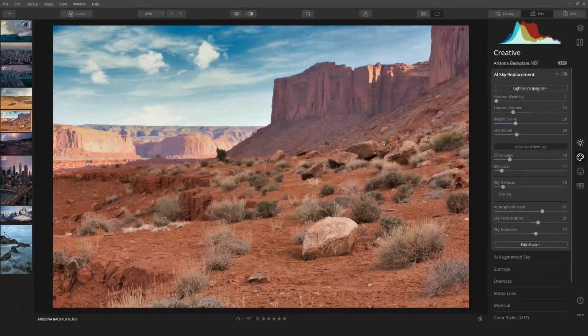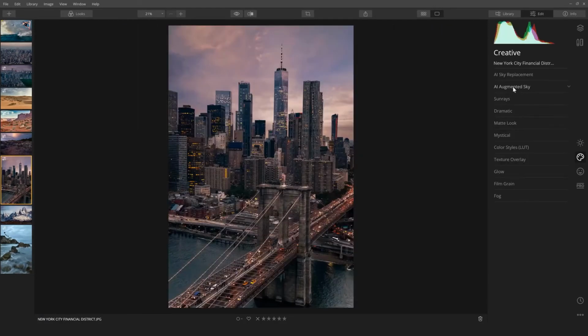In the sky, you can use some of these other settings like close gaps and sky local, and that's going to help you really tweak the mask that Luminar is making automatically. If you have any weird haloing or anything, you're going to be able to tweak that here in the advanced settings. I'm actually shooting over the Brooklyn Bridge.